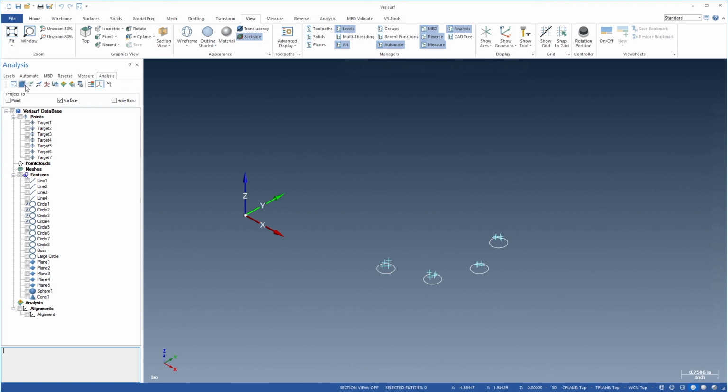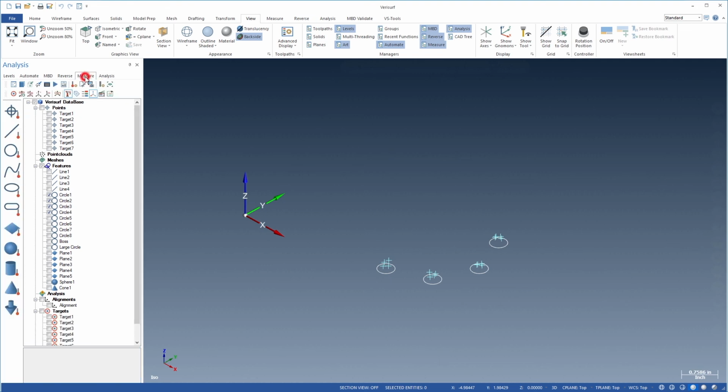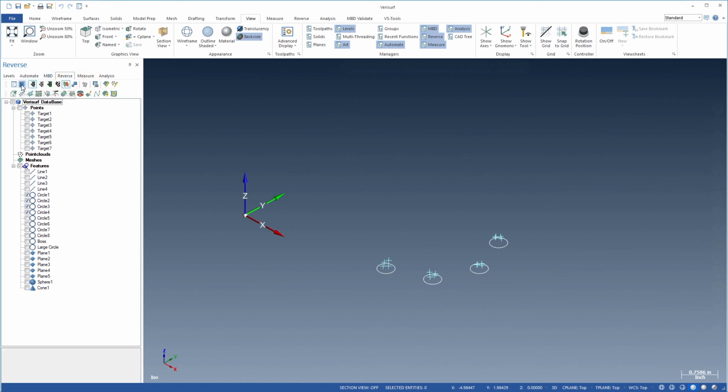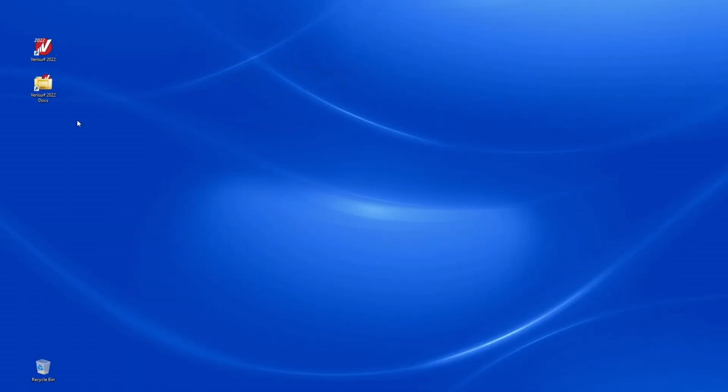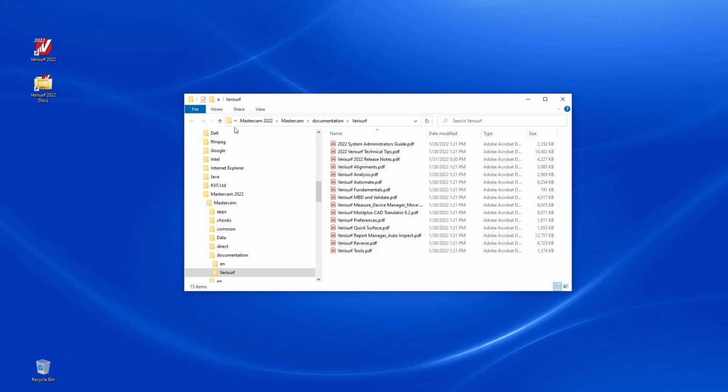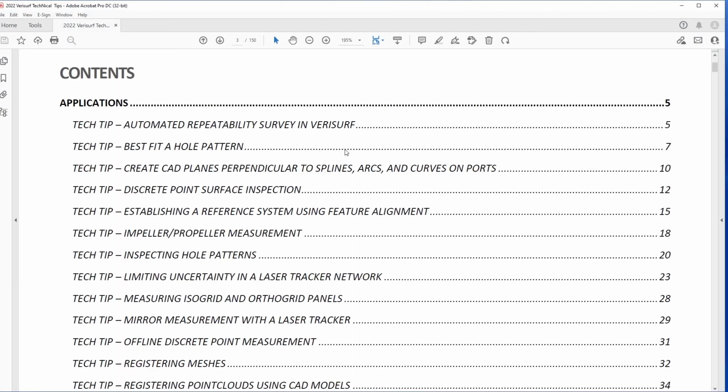We can learn more about the Verisurf interface through the reference guides, which are accessed using the Reference Guide button on each of the tabs. Verisurf also places a Documents folder on the desktop during installation. These PDF files include technical tips on the use of Verisurf for various applications.